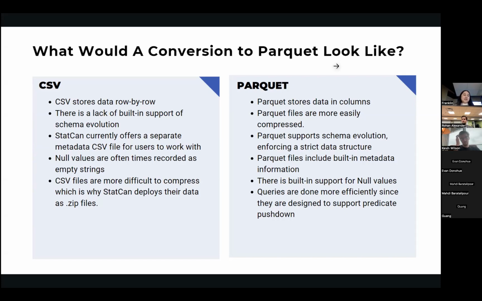Parquet enforces a strict schema, ensuring that data adheres to a predefined structure to avoid the aforementioned issues seen with CSVs. Parquets also have built-in metadata information, making them self-descriptive and easier to understand. Parquet also has built-in support for null values, providing a clear representation for missing or optional data. And because Parquet stores data in columns, it can skip over columns that are not needed for a particular query, leading to significant performance gains. It thus supports predicate pushdown, which means that queries can skip entire blocks of data that do not meet a certain criteria.